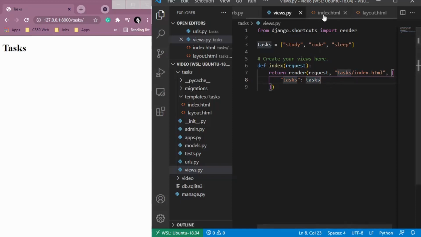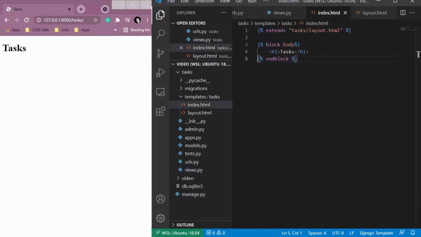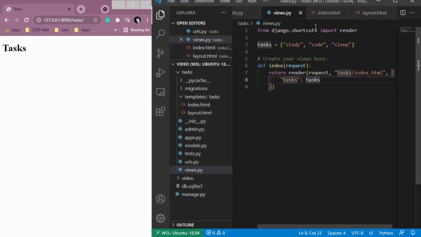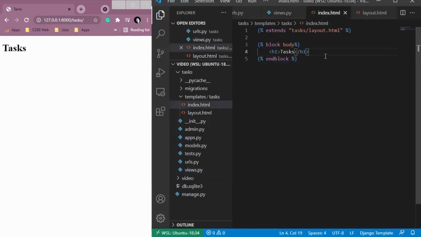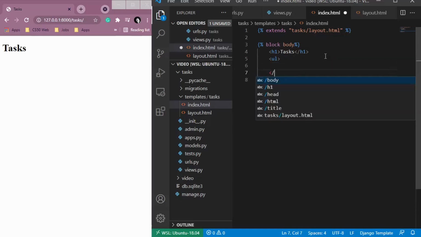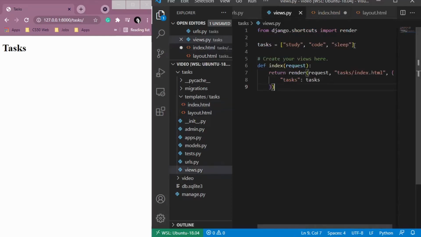Okay, so how can we work with the information that we're going to get from views.py in the index.html? Here we are passing this information. When we use this context here, we pass this information of tasks, and we can use it in the index.html by first using a UL, unordered list. So let's open and close a UL tag. And inside of this, we're going to do a for loop that is going to iterate over each element of this tasks list here.